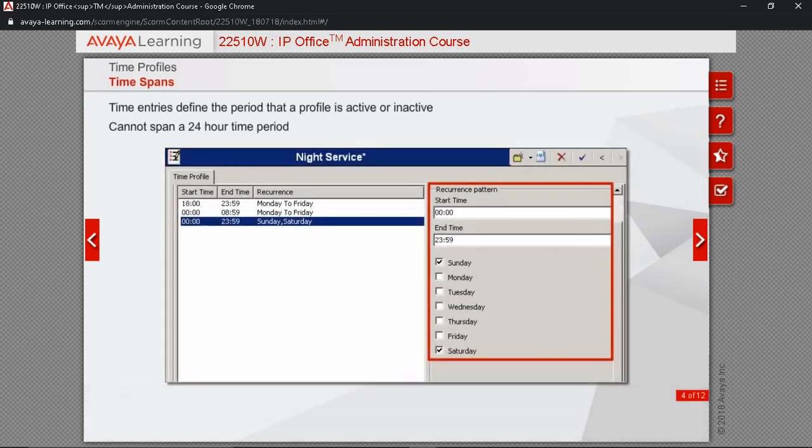Time entries cannot span a 24-hour time period. They can be up to 23 hours and 59 minutes. Times should start at 12 a.m. and go to 11:59 p.m. so as not to have conflicting time periods. Additional entries can be used if multiple time spans are used. What you see here is someone finishing the night service time profile for weekend days.